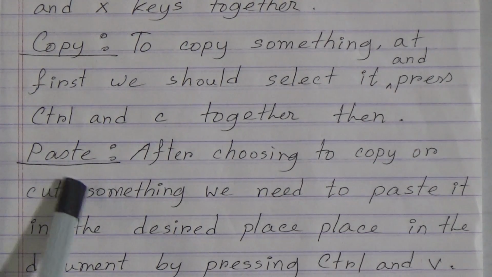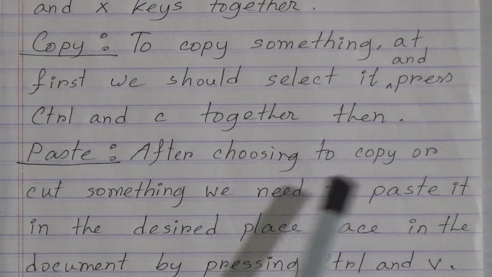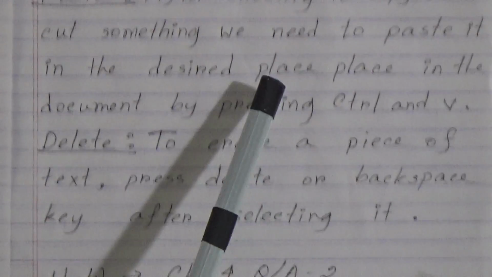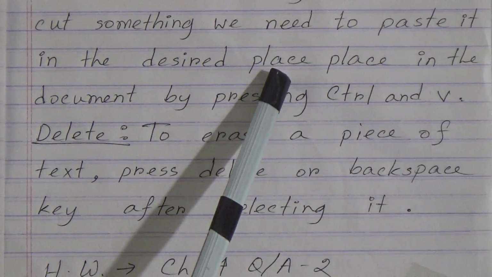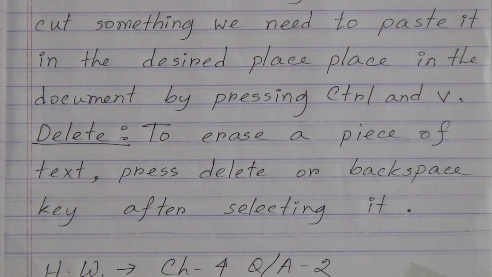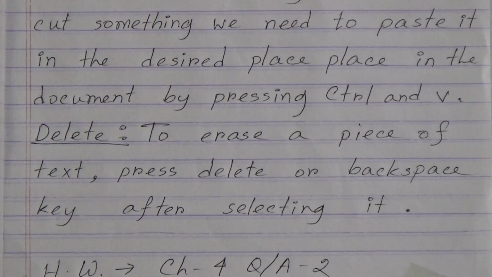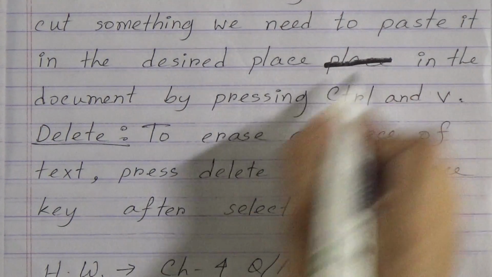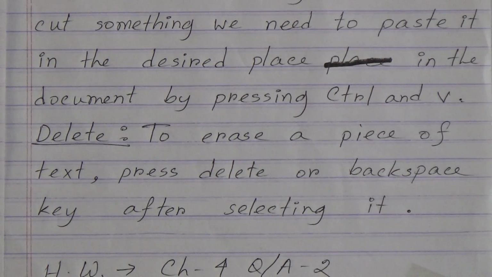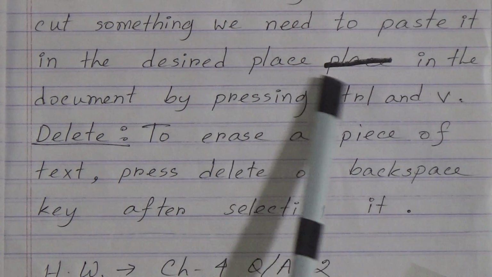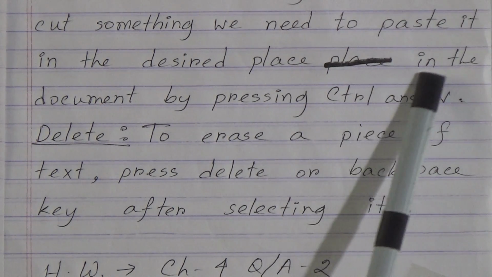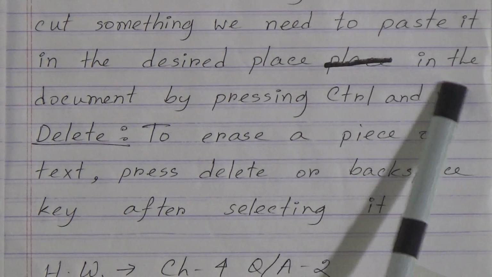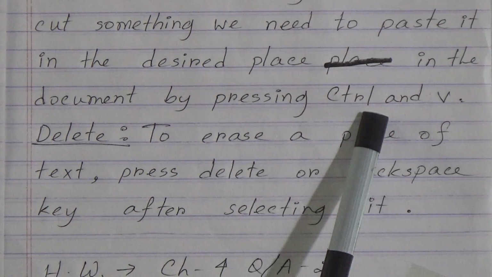Then pasting. After choosing to copy or cut something, we need to paste it in the desired place in the document by pressing Ctrl and V. Okay, I mistakenly wrote placed here twice. So we need to paste it in a desired place in the document by pressing Ctrl and V. So in pasting, we need to press Ctrl and V together.